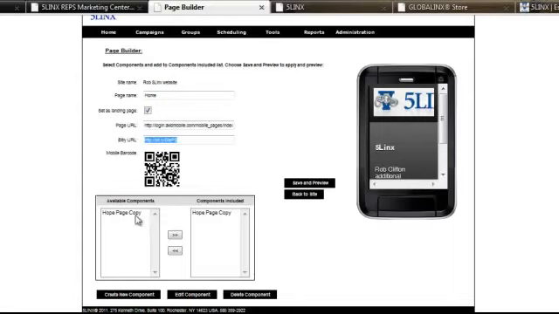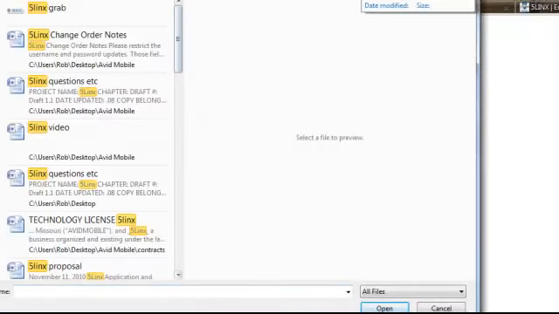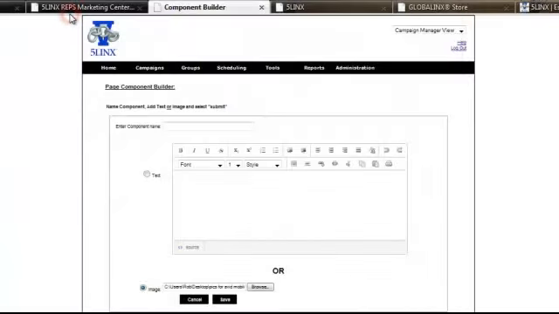Let's add a picture underneath this copy that we've created. So all we're going to do is go in and create a new component. In this case, I'm going to do an image. I'm going to search for the image, and now I'm going to name it so that I can find it. Save.